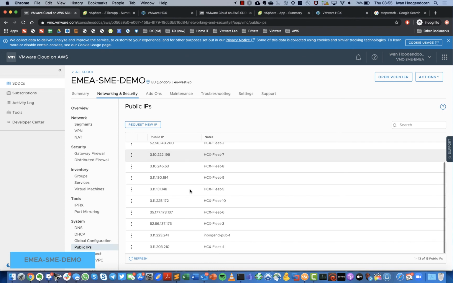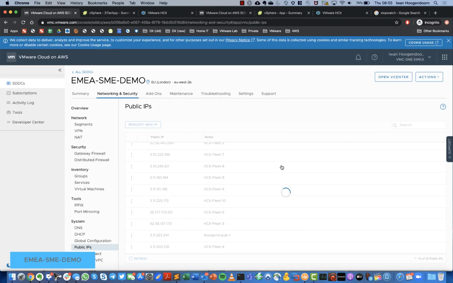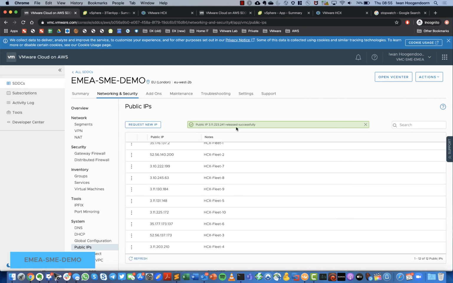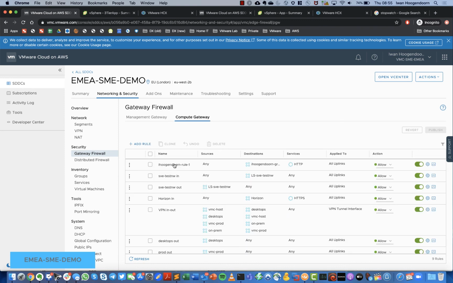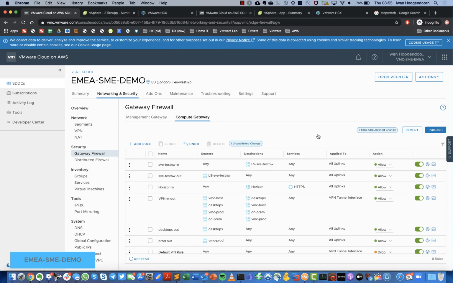So let's release the actual public IP address as well. I think the actual migration can be done a lot faster, because you've seen we made a few mistakes. We also need to remove the firewall rule as well, just to keep our firewall policy clean. And this could be done a lot faster. I reckon that this action could probably be done under 10 minutes, maybe even under 5 minutes. So now our environment is clean.